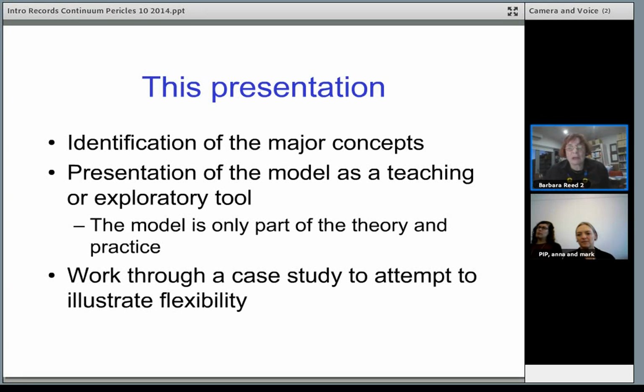And then, because it can be very abstract, I'm going to try and work through a case to see if that will help us build an understanding. At the end, I am going to talk about other continuum models, hoping that they may help you explore this further. So that's the plot, and I'm aware I've got about 15 to 20 minutes. I'll try and keep to time.